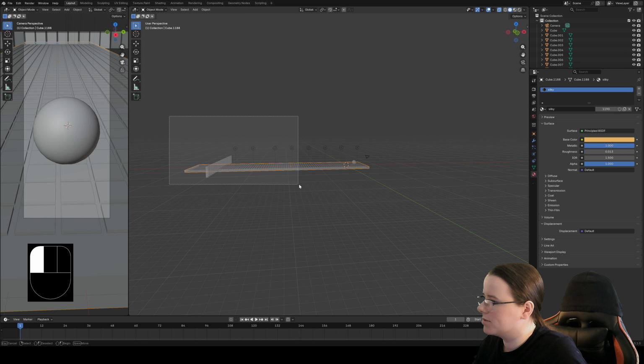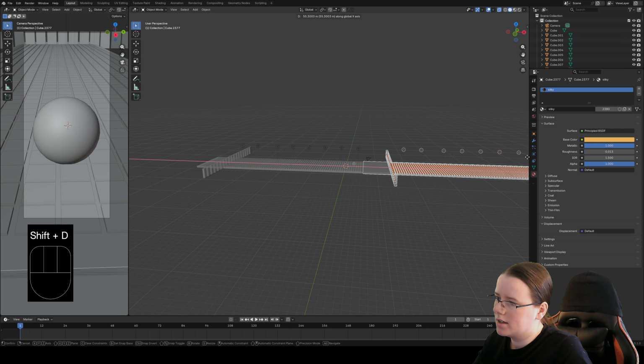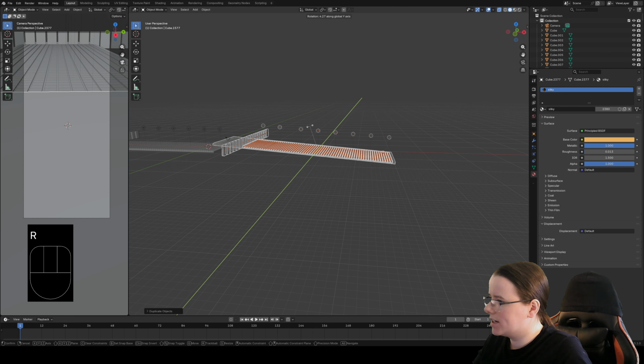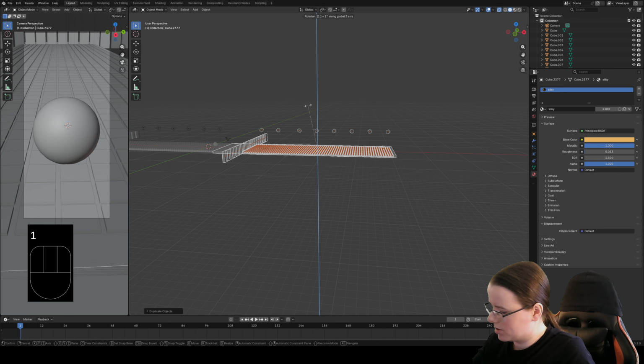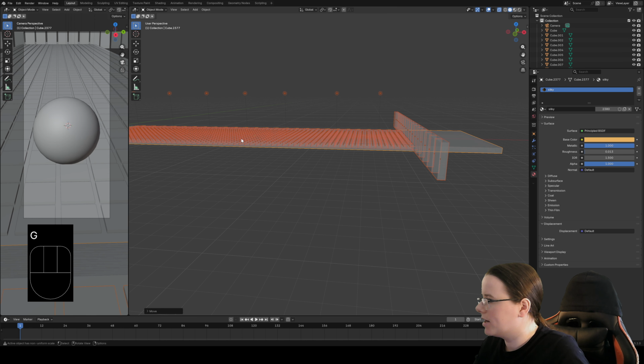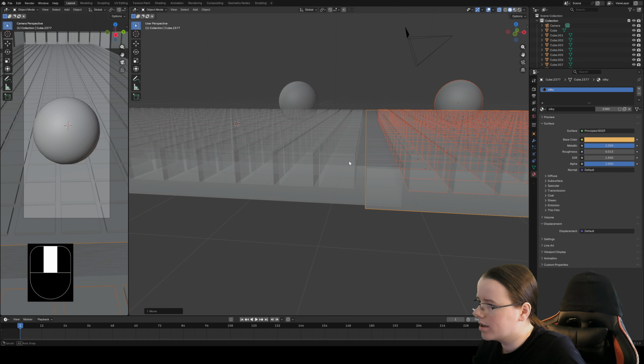Let's go to object mode to begin with. So X-ray mode right there. Grab absolutely everything. Shift D. We're going to flip this around, so R for rotate, we'll go 180. G, bring this back. Now you might have a small little seam just in the middle there, but that's okay.